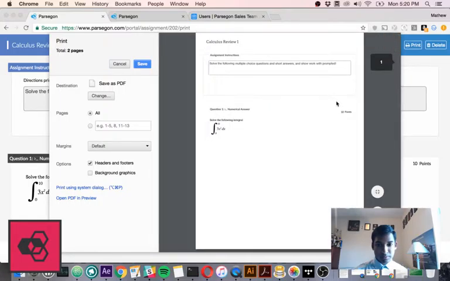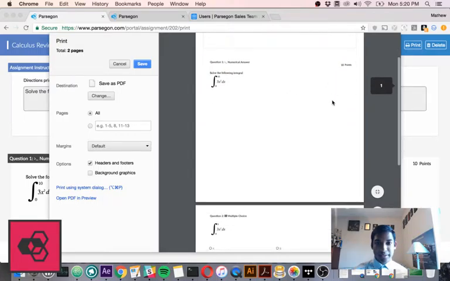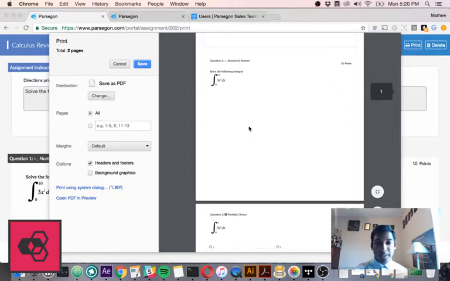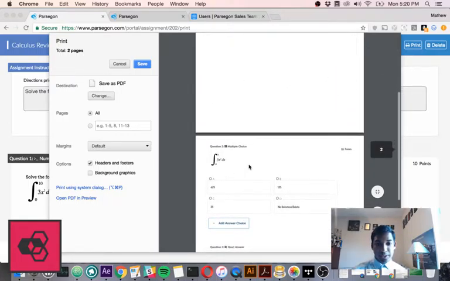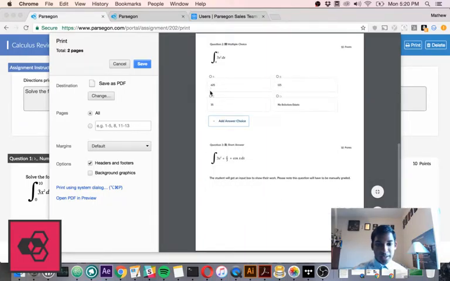Cool. So as you can see, it prints out. It also automatically creates space so that people could show their work. It will automatically customize the multiple choice, etc.